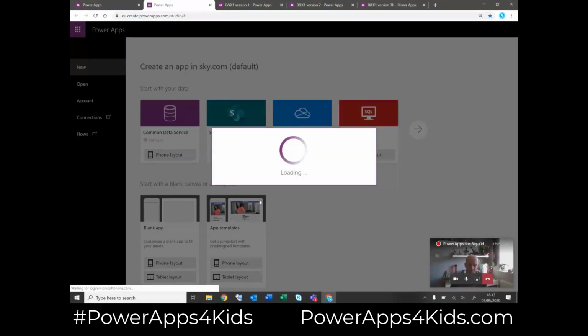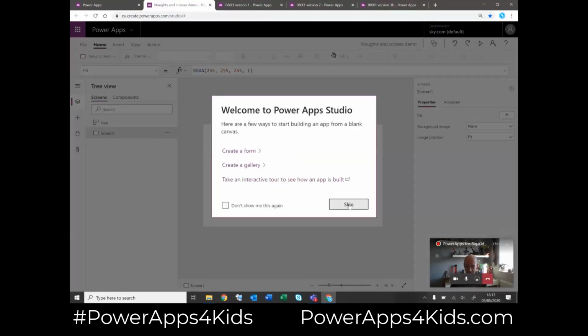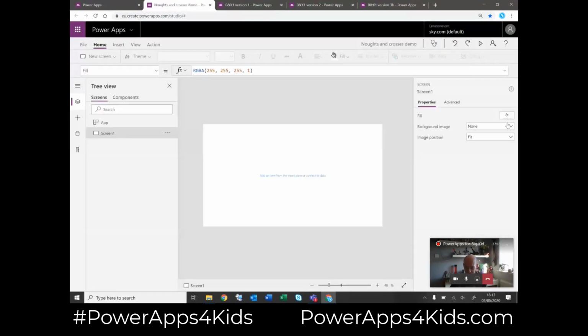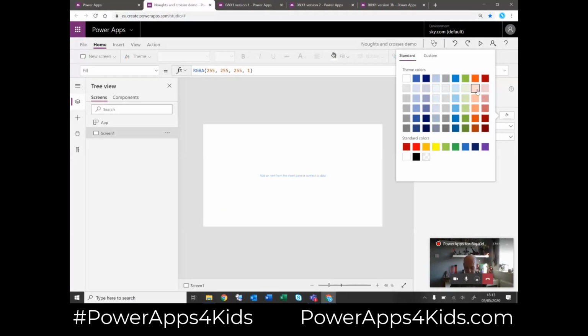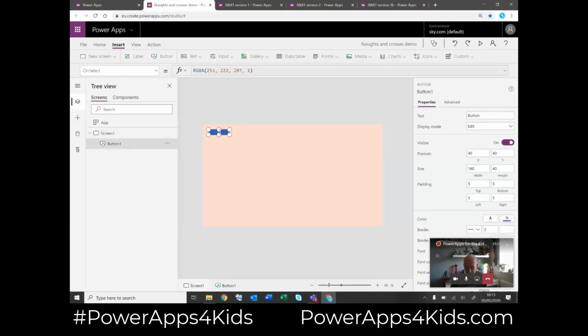Okay, and while PowerApps is getting ready, we basically already did all the login stuff. So we went to powerapps.com and then we typed in our username and our password, and then we got to the point where we were. And now we've got a blank screen. Blank screens are really scary, aren't they? Yeah, so let's make it. Leo's already changed it into a nice pinky orangey kind of color.